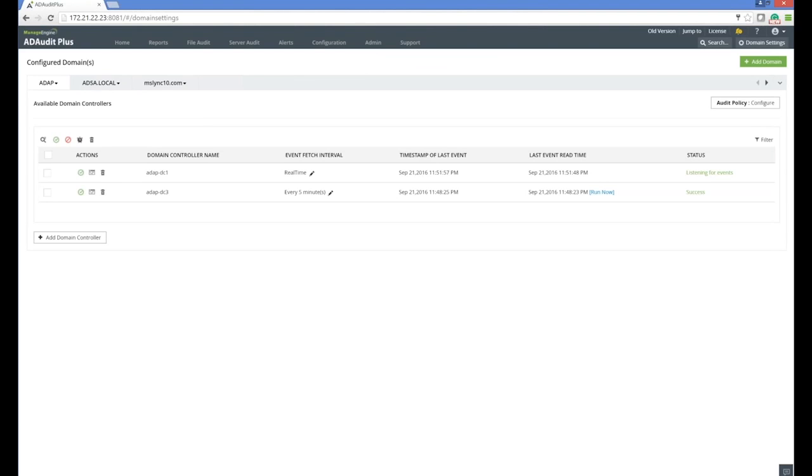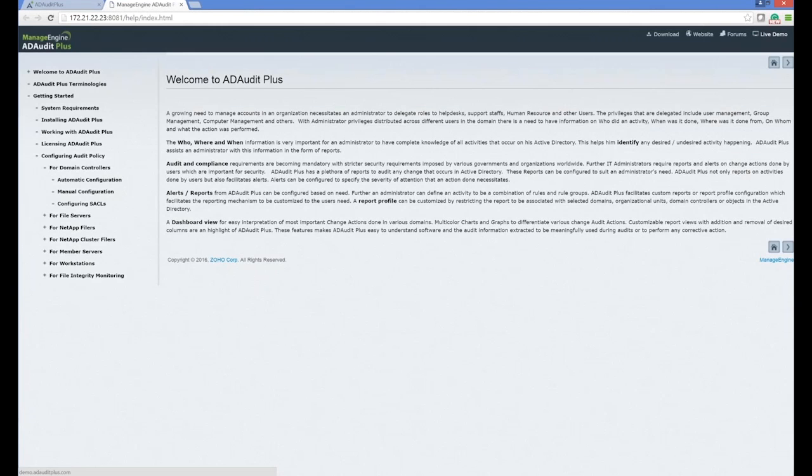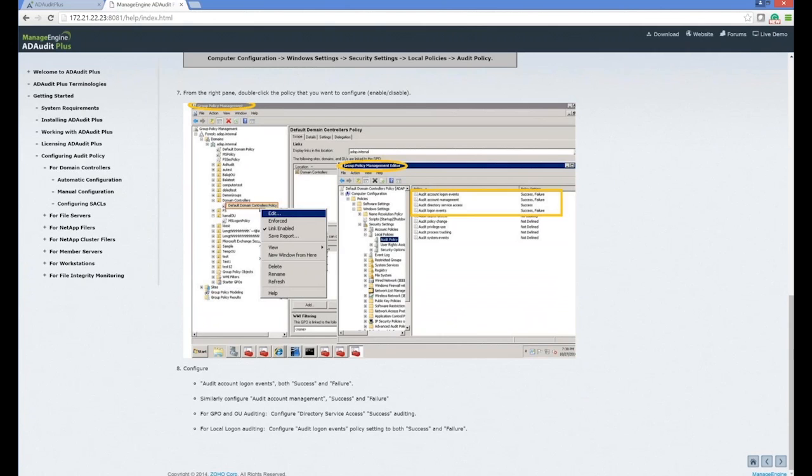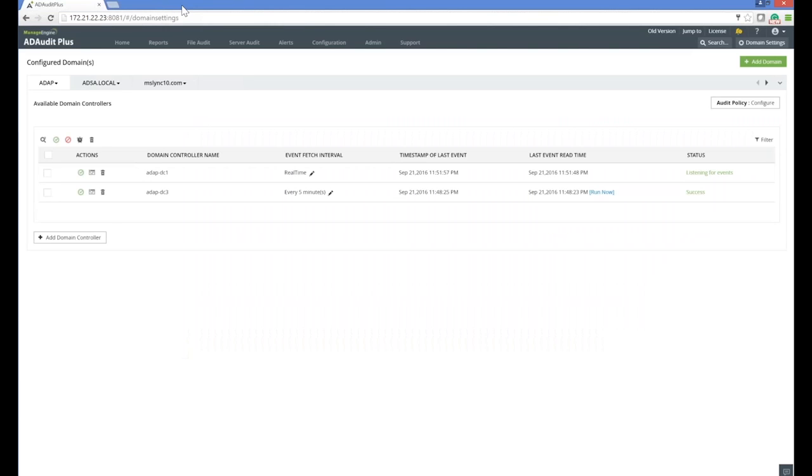If you don't want that to happen, you have documents available in ADAudit Plus. If you go to the question mark where it says help, you can see the manual configuration that gives you a clear picture of all the policies that are required to be enabled. I'm not going to divert this session by showing this help document. I'm going to take you to the Active Directory and show you how to configure these policies. So now I am going to configure the required policies on my domain controller.